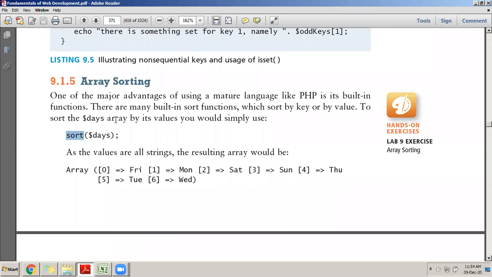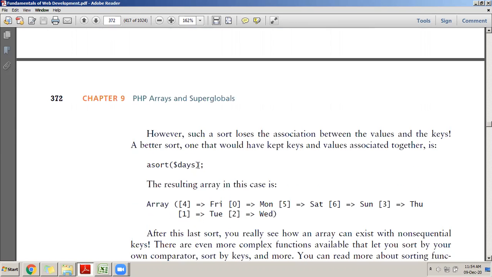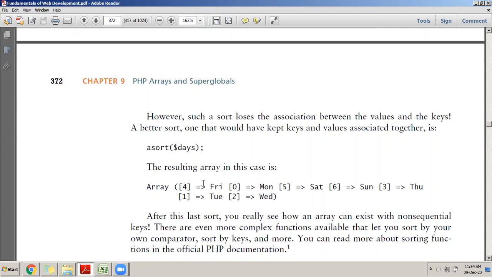You can see here, to sort the days array by its values, you would simply use sort $days. And the resulting string will be like this: Friday, Monday, Saturday. If we look at this, these are sorted alphabetically. F comes first, M comes next, then S, S, then T, T, and then W. So the sorting happens alphabetically, based on values. But if you want to sort keeping values and keys both in mind, then you make use of the asort method.